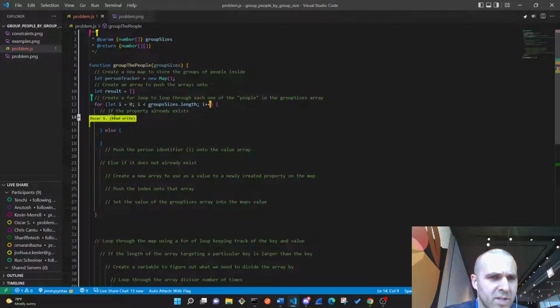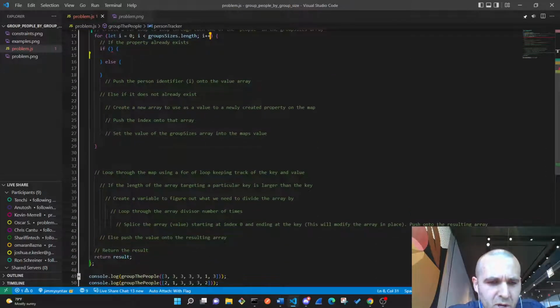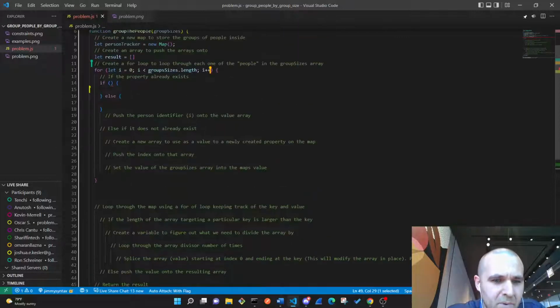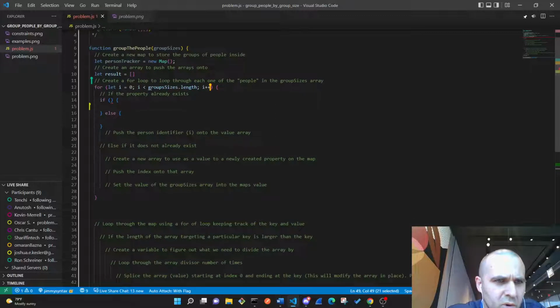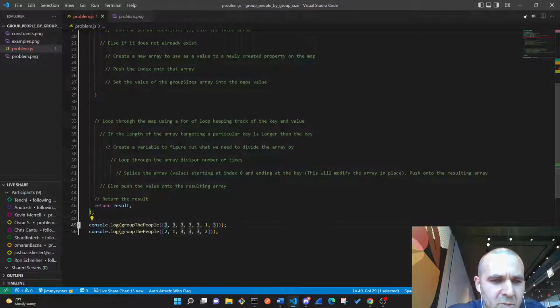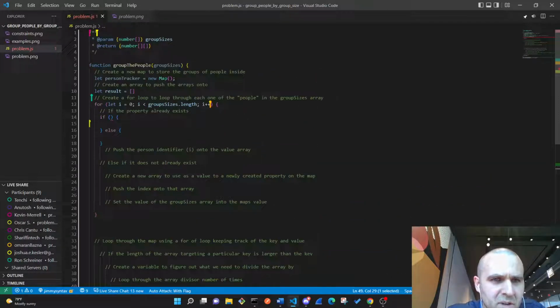So if the property already exists, how do you check to see if this 3 already exists as a key on the map? These are our test cases right here. This is the first array that we're passing in. If we're looping through the group sizes array, using i to move through it one index at a time, first is going to be 3. So we need to check to see if that 3 exists as a key on this map with this if statement right here.